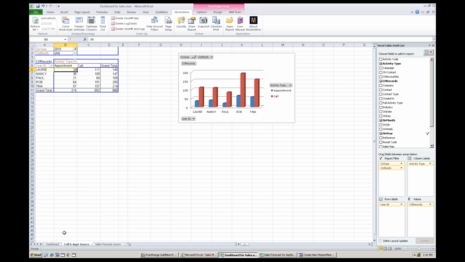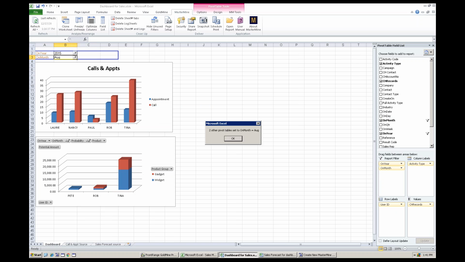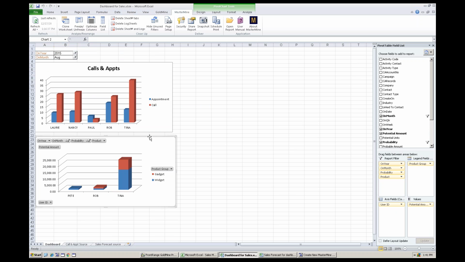So this one's set to all. The one on our main dashboard is set to August. And having set this to August, now if I double click on it, you see what it did was it went through the entire workbook, looked for any other occurrence of on month in the filter area of pivot fields, and it set it to be the same. The result of that is you essentially are able to make a setting here that applies to the data sources that feed these pivot tables, or that feed these pivot charts on the front of the screen.